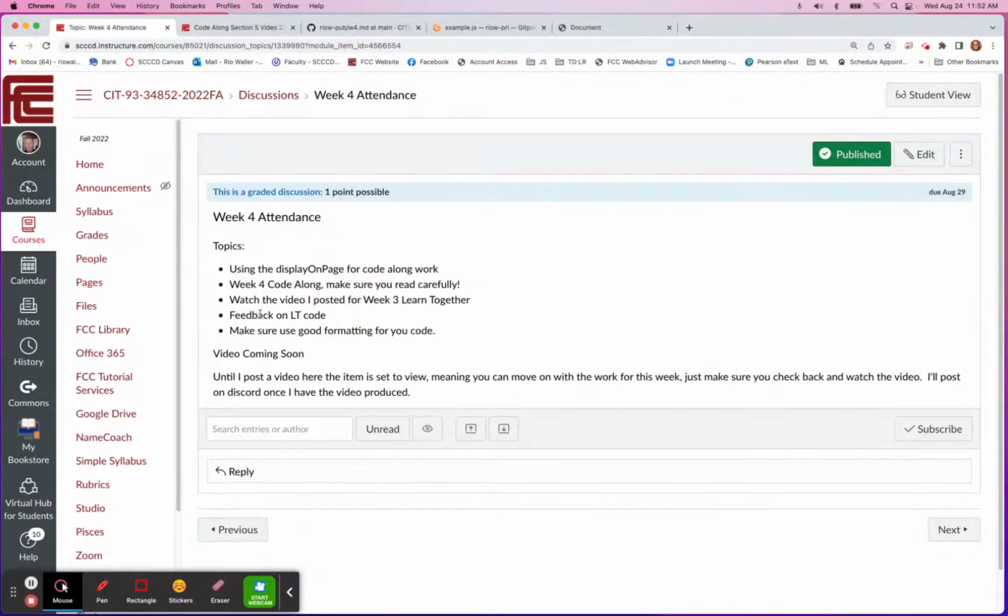And the other thing, which I've already mentioned and started with today, is that on the Learn Together code, there's a benefit to working ahead, and you'll get more feedback from me than working closer to the due date. But I understand, you get to do it whenever it works into your schedule.